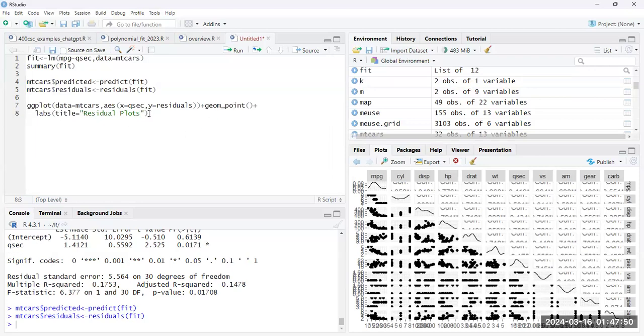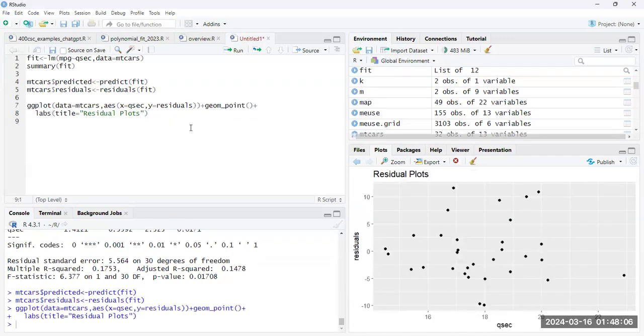And so I'm just going to add a title. This is a geom_point plot, so it's a scatter plot, but it's going to compare, again, the X variable that the predictions are based on against the residuals that we extracted from our regression model. And when I go ahead and run that, I get something that looks like this.